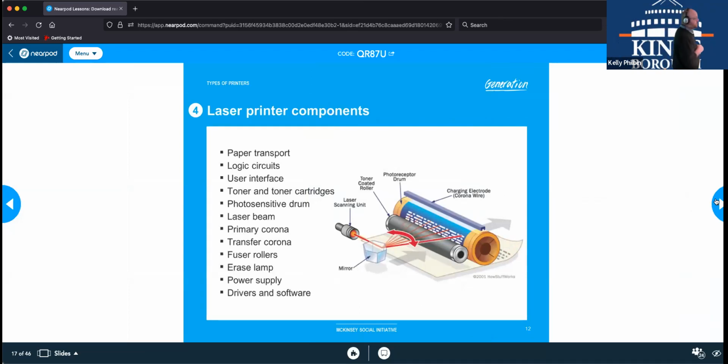So main components on the laser printer, obviously there's the laser. The laser is stationary. It etches the image onto a photoreceptive drum, using a mirror to help etch that image onto the page itself. There's the paper transport, which moves it through the system. Logic circuits operate very much like a computer. They have their own memory, their own RAM, their own processors. Many of them have their own user interfaces. They have the toners and the cartridges, which actually have a lot of the technology involved in them.